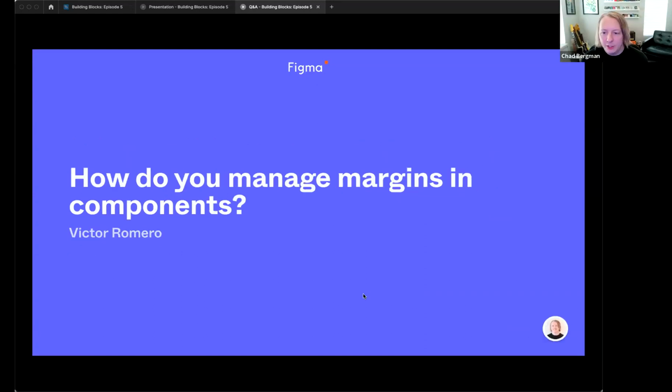Awesome. How do you manage margins in components? Yeah, so the way I personally approach this is using auto layout. And in auto layout, you get into padding and then spacing of things. A great starting point, I always recommend the auto layout playground file in the Figma community. That's a great place to get started with using auto layout. And it really translates over into components as well.